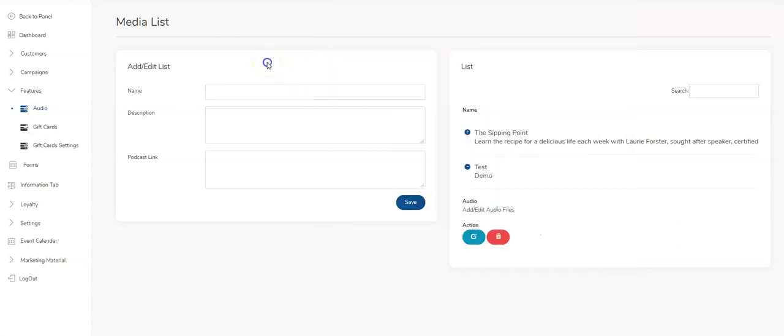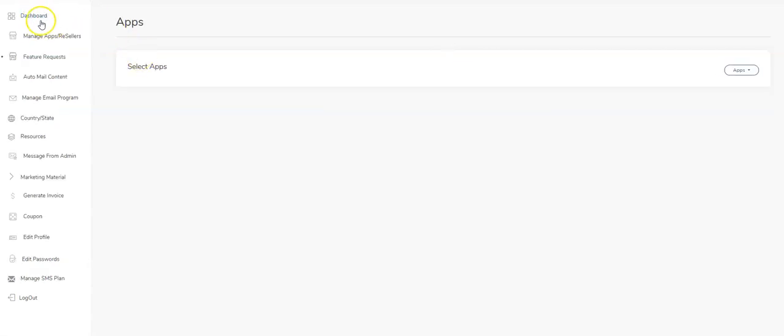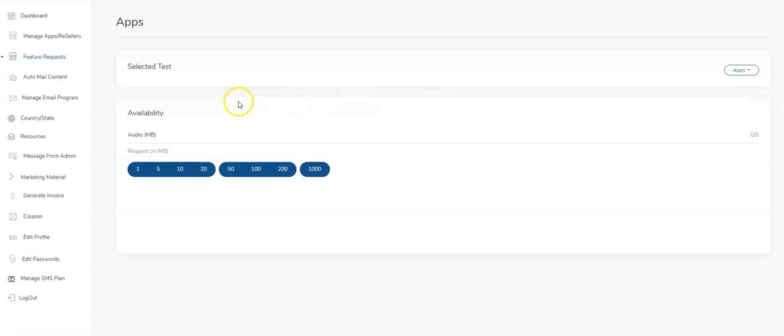We talked about adding more space. If you need to add space to upload more of your own files, I'll show you where you do that. So when you come back to your main dashboard where you have all your apps listed, you see this little tab right here that says Feature Requests. You'll see your apps over here. You'll select one, and then you're able to request whatever amount of space you would need.